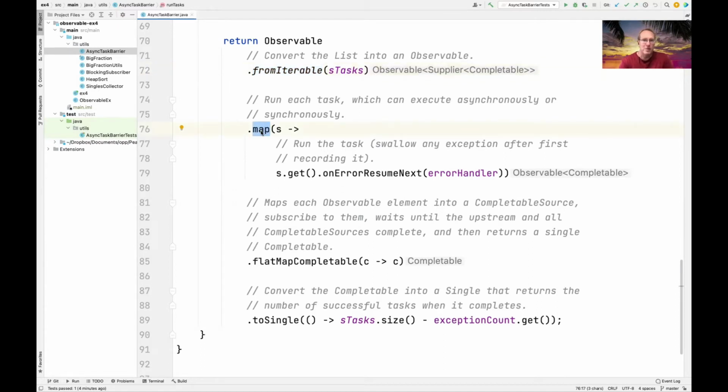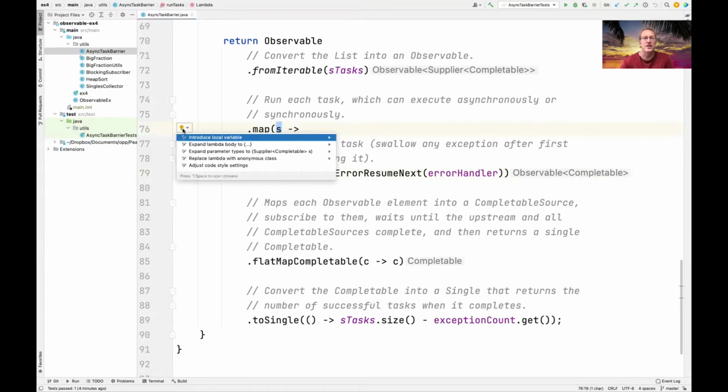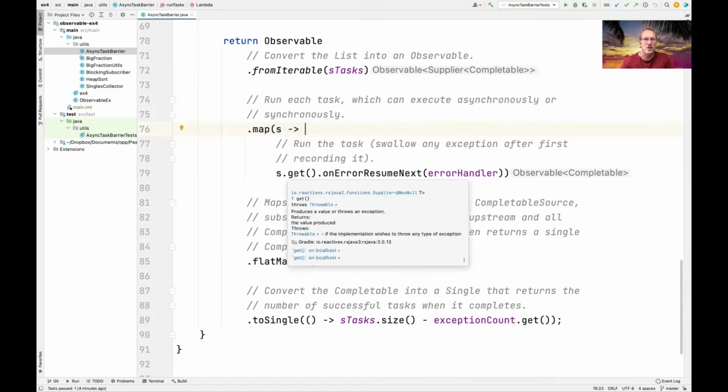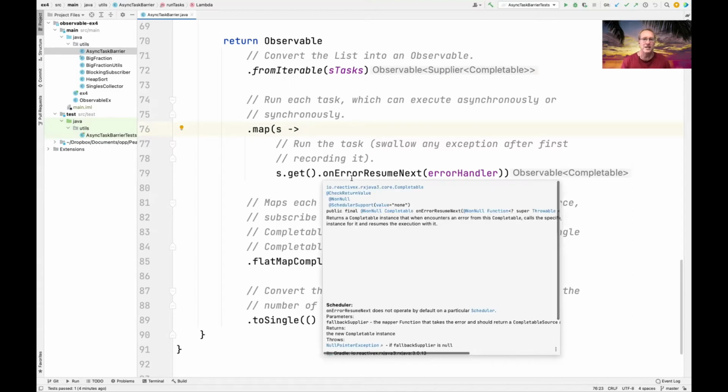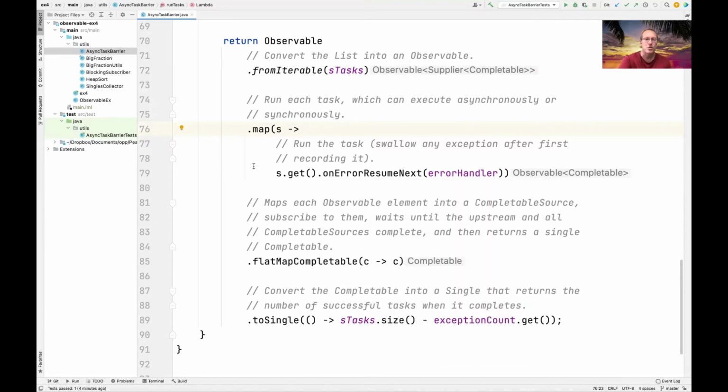We use map. Keep in mind, map is a transforming operator, which is going to take every element it gets as input, which is this stream of suppliers to completables, and it's going to call the get operator. So this is actually a supplier. If we were to expand this out, you can see it's a supplier to a completable. And it says s.get. So the get method in the supplier is what invokes the task that we've registered, which in this case was a method reference, if you recall that. Now, this is the part that's funky. What gets returned from get is a completable. And if an exception gets thrown, then an exception will be propagated out of the scope here.